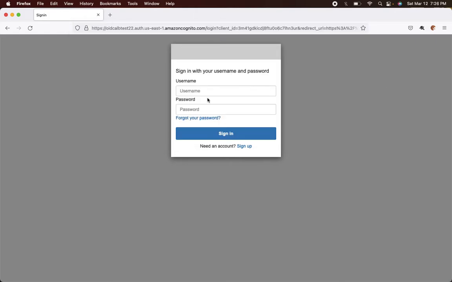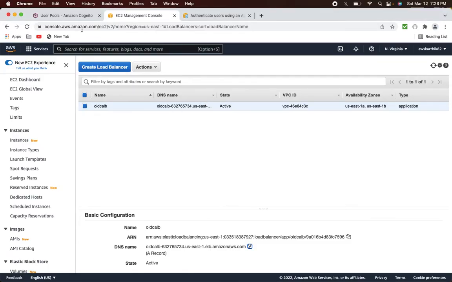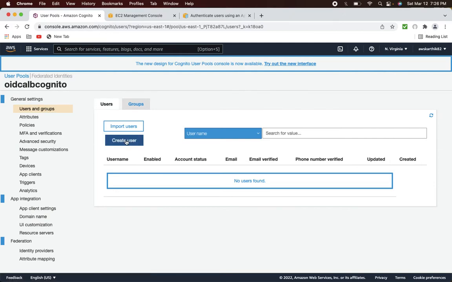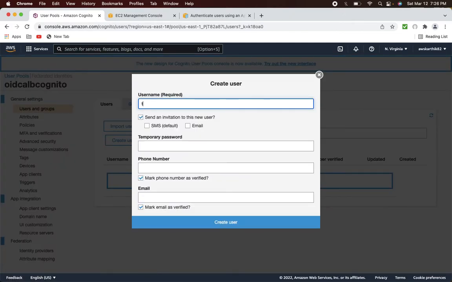Now let's create some test users. Right now we don't have any users in this Cognito user pool. If you go back to this user pool screen, go to users, let's create a test user. Test user 1. We don't want to send an invitation. This is again just a demo.